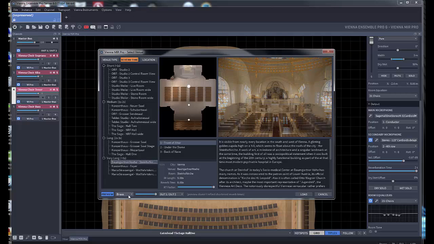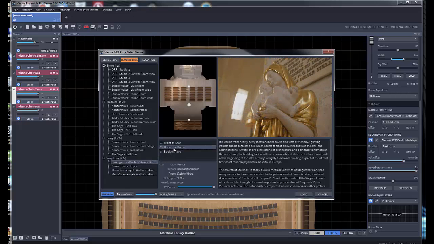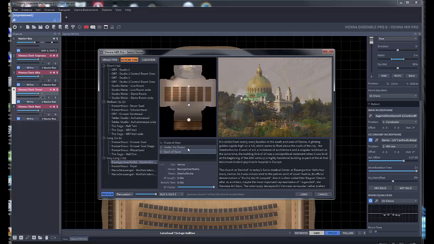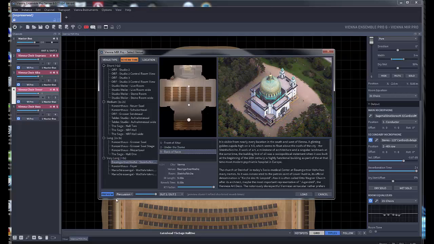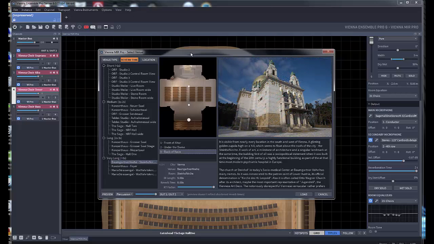But you can adjust it, of course. And you can set different placements in there too. If you didn't like the front, you can be under the dome, you can be in the back of the church or whatever. Oh, holy cow. What a tool. I think I'm hooked, and I doubt I'm going back to anything else after this.